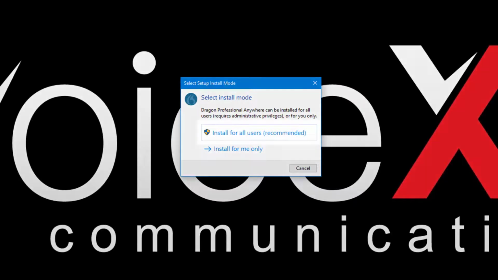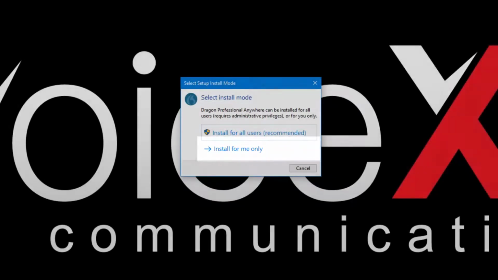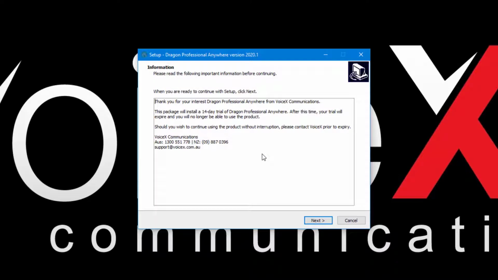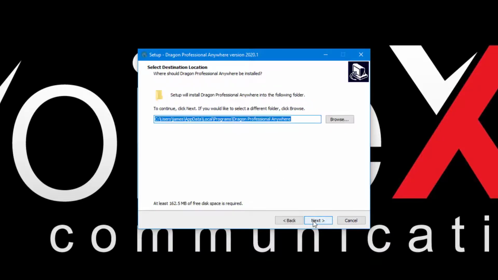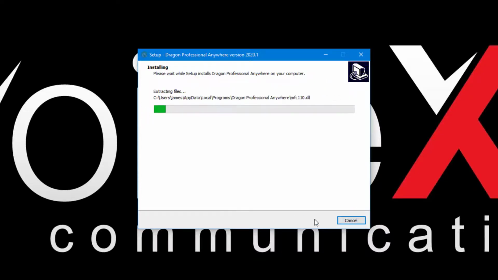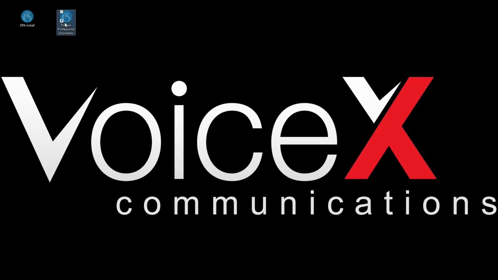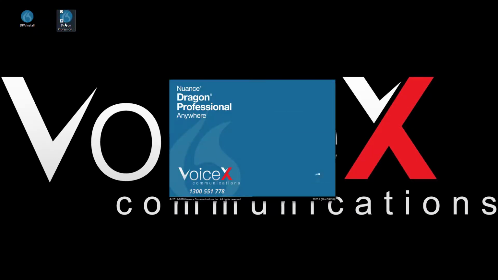You now have the choice to install for all users of the PC or only for the current user. Note that the All Users option will require admin permissions. In this example, let's install just for the current user. Simply click through the wizard and enable the option to create a desktop shortcut. The installation is complete and Dragon can be launched by double-clicking on the desktop shortcut.